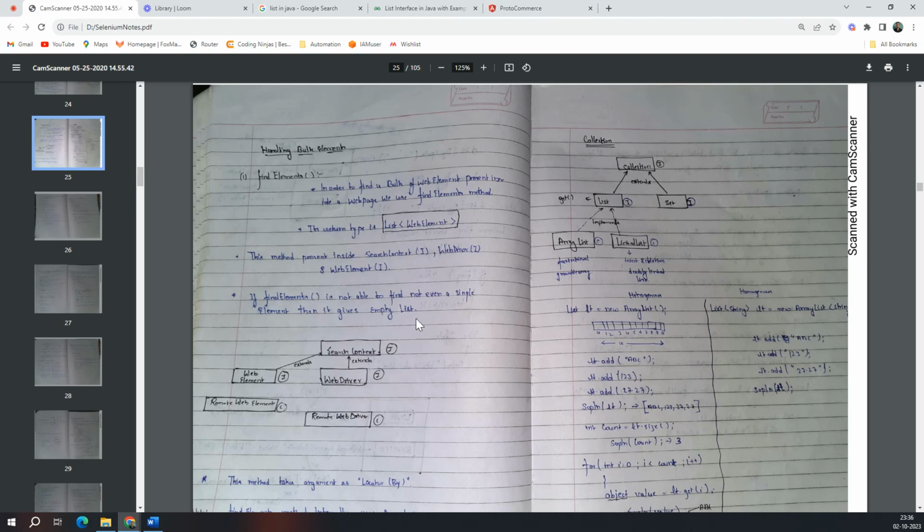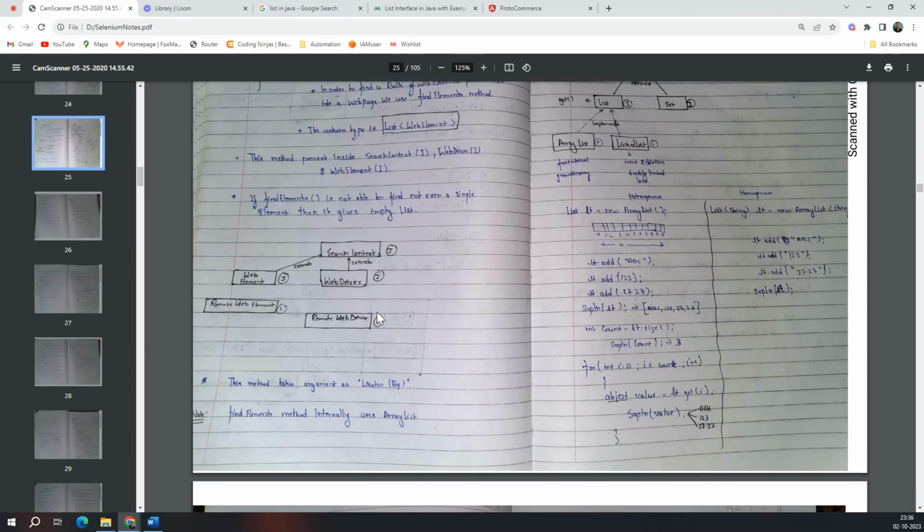If findElements is not able to find the element, what will it return? It will return an empty list, unlike the findElement method. If the findElement method fails to find an element, it will throw a NoSuchElementException. So for findElement it throws NoSuchElementException, and for findElements it returns an empty list, with zero elements inside.